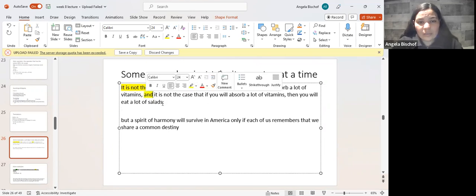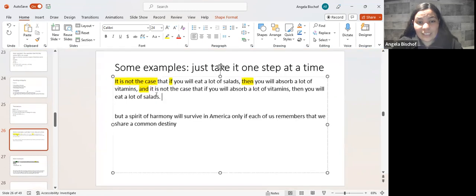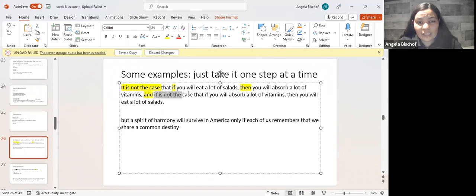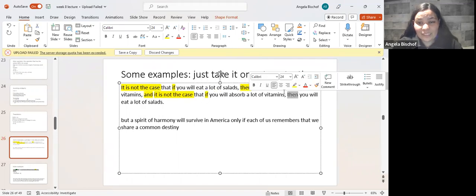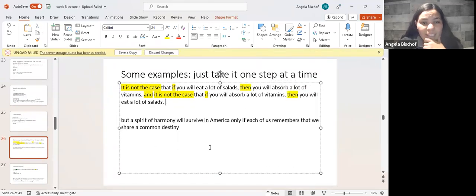And another one. It is not the case. I have another negation. I have another if here. So there's the then. And I'm thinking that's it. So it's not the case that if you eat a lot of salads, then you will absorb a lot of vitamins. And it is not the case that if you will absorb a lot of vitamins, then you will eat a lot of salads. All right, so I have all my logical operators.